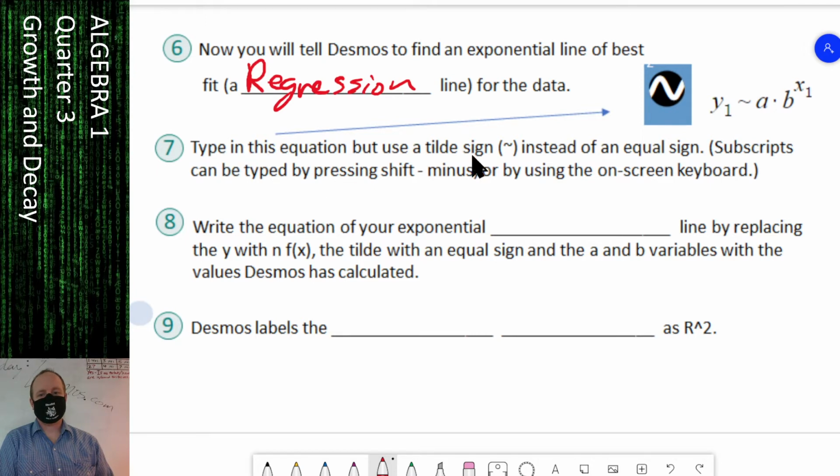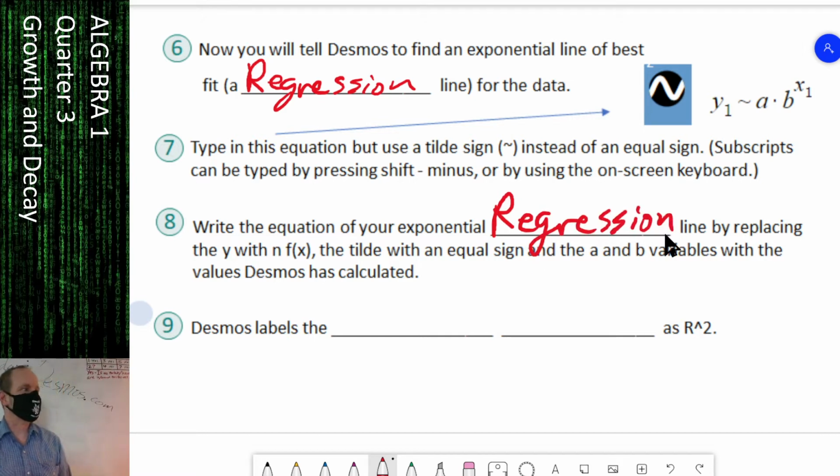Let's see here. This is going to be how we create that regression line. We'll come back to that. It says write an equation of your exponential regression again. Good chance if I'm repeating something over and over, good chance it's going to show up on a test or a quiz. And so when you see the word regression line, you just know that's your line of best fit. It's a line that we try to use to connect our dots.